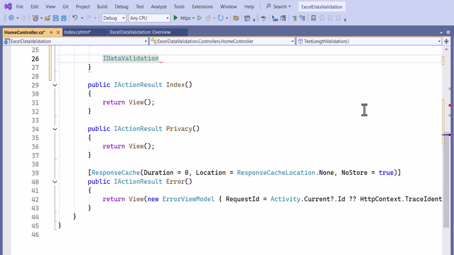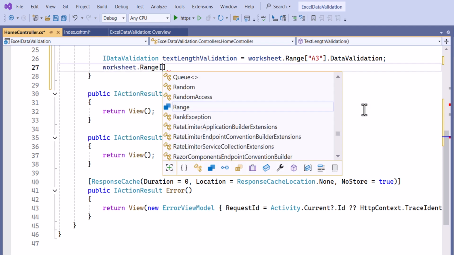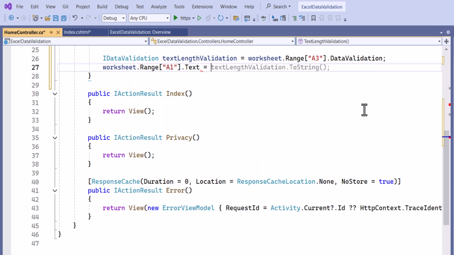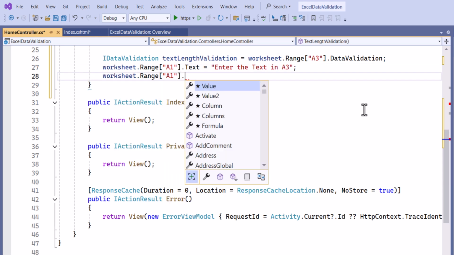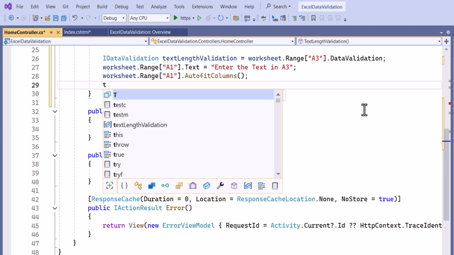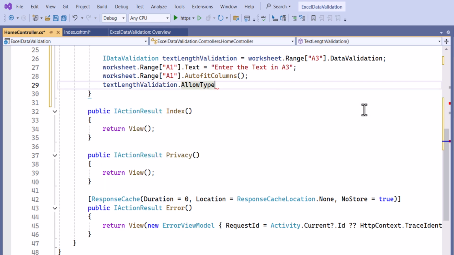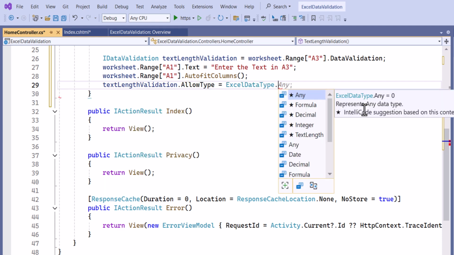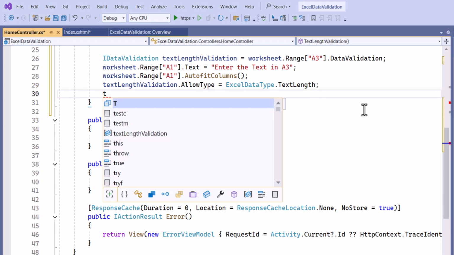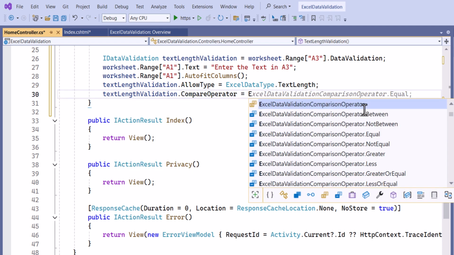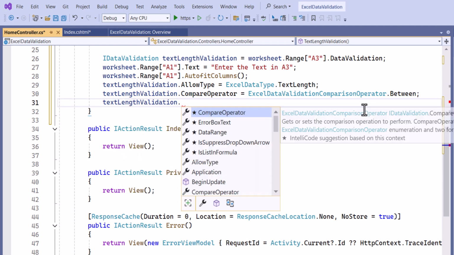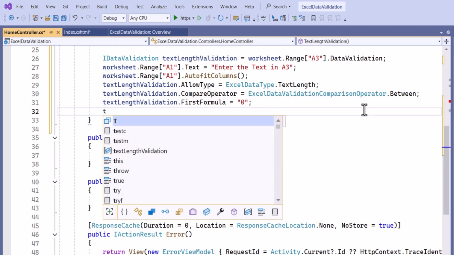Then, I set up data validation for text length in cell A3. To make it easy to know where to enter data, let me insert text into cell A1. Then, adjust the column width to fit the text. Additionally, I will specify that the validation is based on the length of the text. I will set a rule where the text length must be between 0 and 5 characters, preventing any text from exceeding that limit.